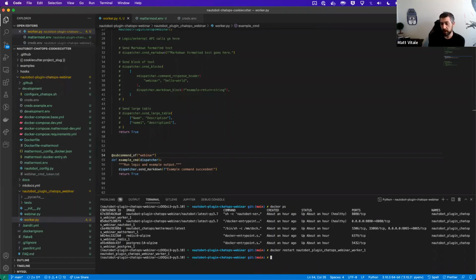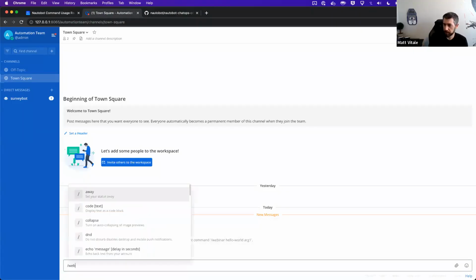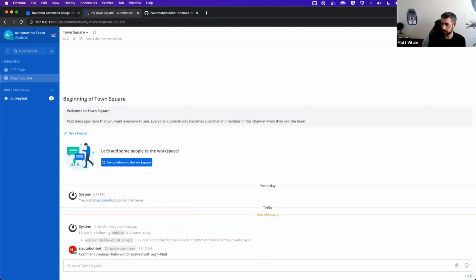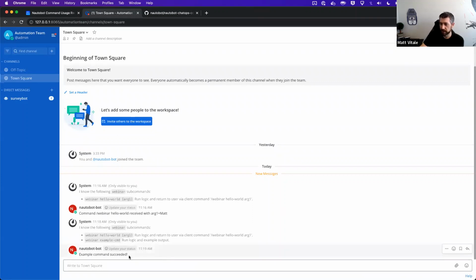Once it's done, we'll go back into Mattermost, and we should now have a command called example command. So let's open up Google Chrome, and here we can run webinar, and we have a new command that we just created live on this demo called example command, and here's that help text. So let's run webinar example command. We get the text back that we want, example command succeeded.